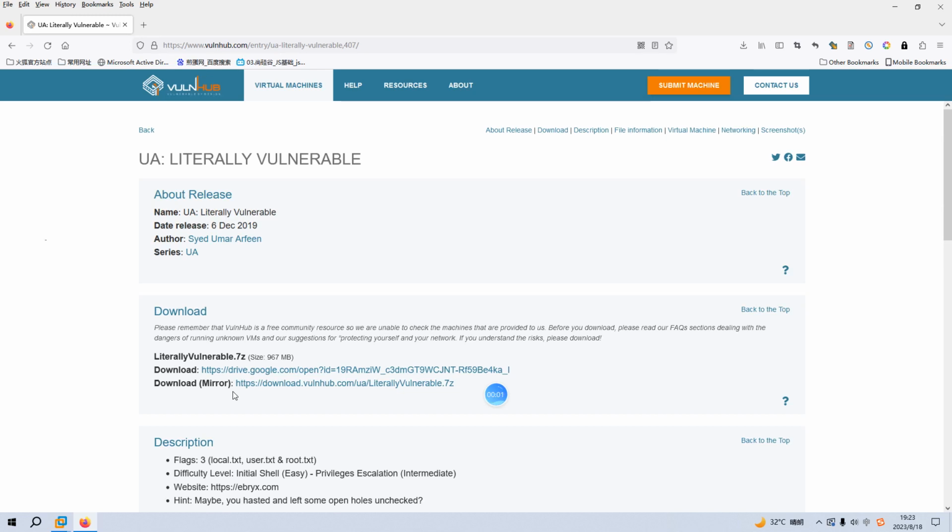Okay, we are back. Today I'd like to continue our series of Vulnhub. The virtual machine is called Literally Vulnerable. I will add the link into the description section below so that you can download this virtual machine.